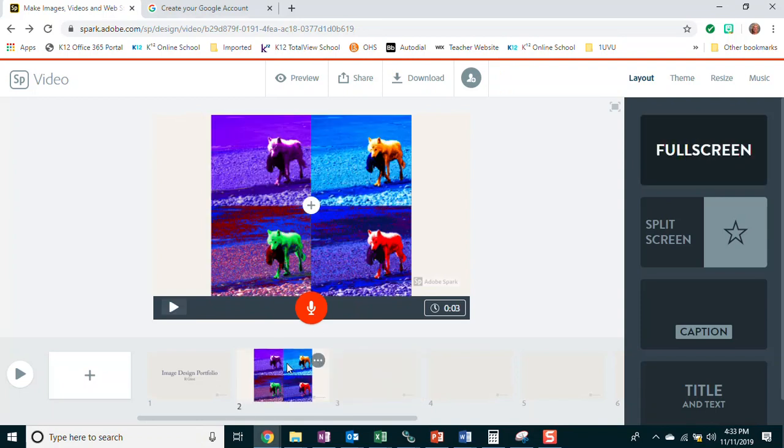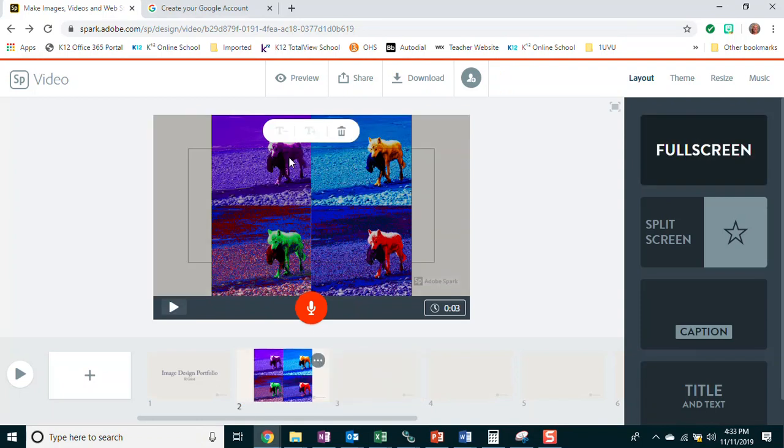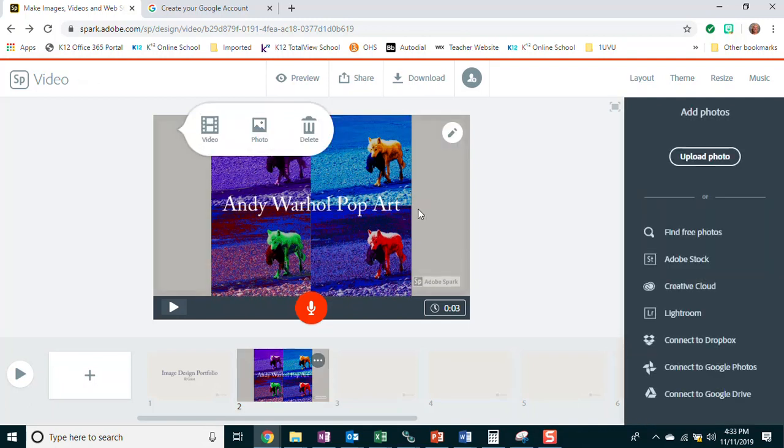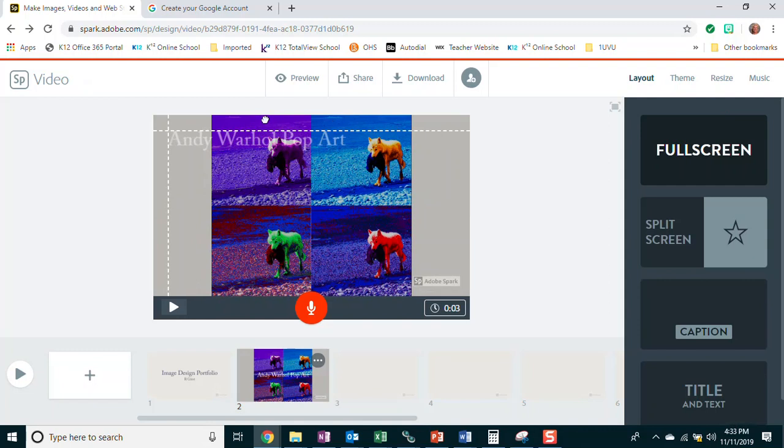Oh wait, back here on slide 1, let's add some text. So what do we want to add? Andy Warhol pop art. Something like that, okay? And I'm going to hit enter. Nope. Enter would give me another line. So I just click outside of that text box and now you can see the little hand. It's going to allow me to move that. Okay, not crazy about that.